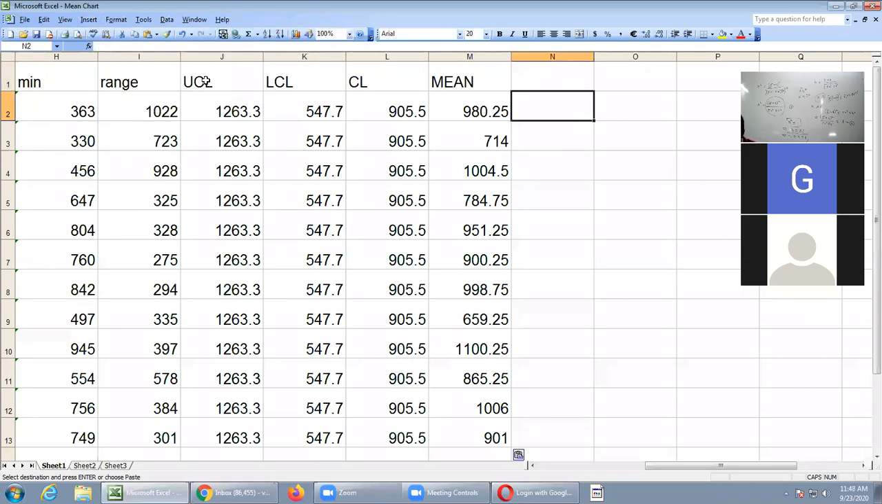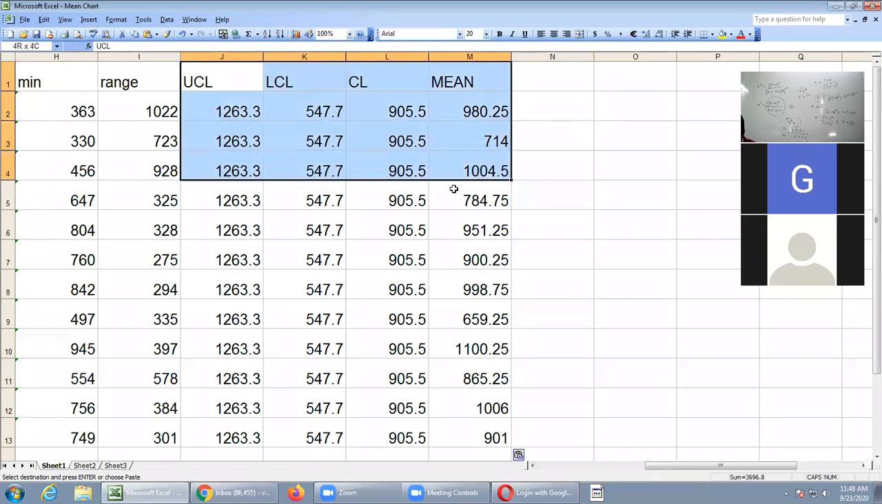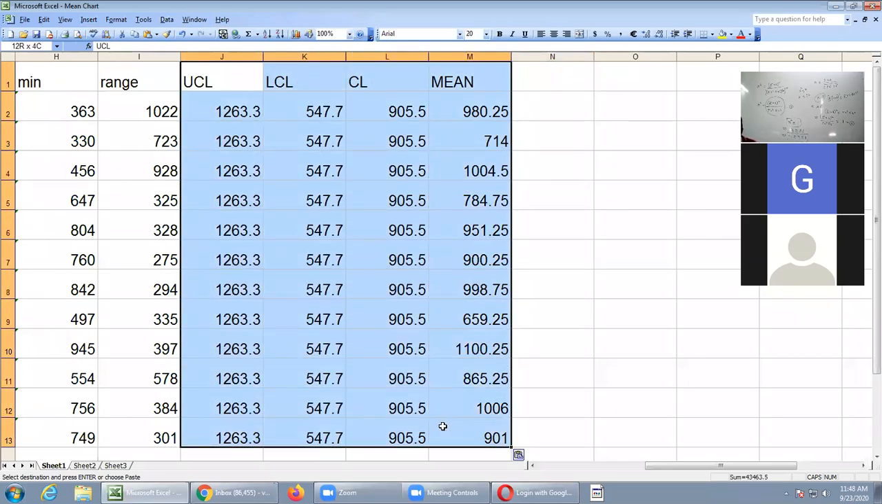First, select the last four columns with headings, all 12 samples. Why do you have to select the last four columns? In the control chart, UCL, LCL, and CL will be there. I am constructing the mean chart, so you require mean values. So I am selecting the last four columns with headings, and then go to the insert option.